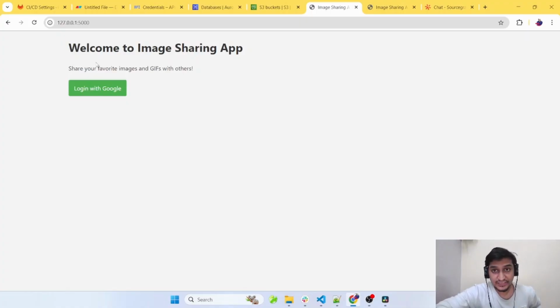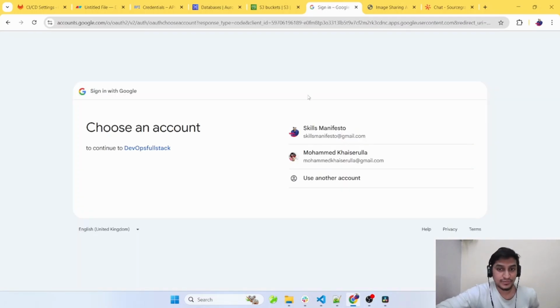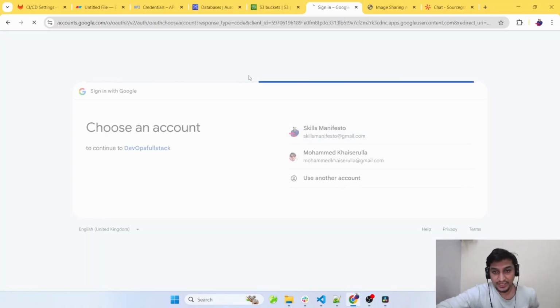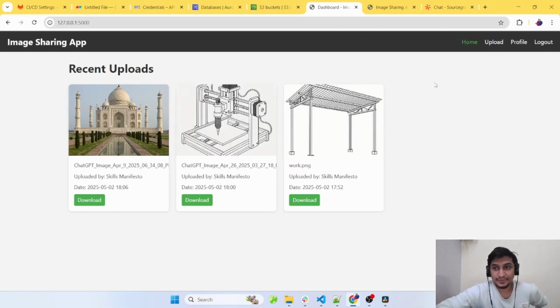I have made sure that I have SSO, so that users who are landing on this URL should be able to sign up or sign in through their Google account. I'll click on login with Google. It will then ask me to choose my account, so I'll select my account. So this is the application I have.